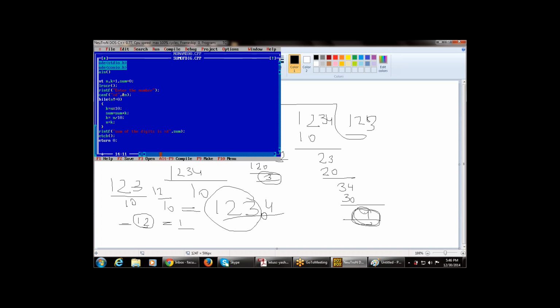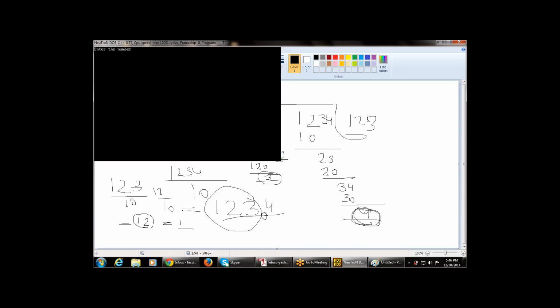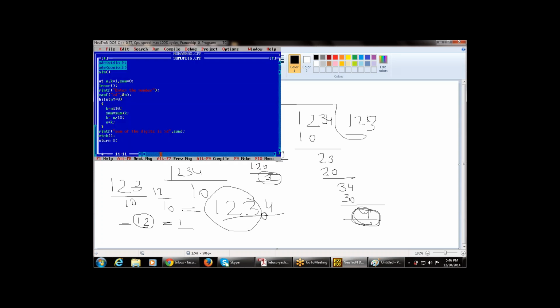That's why if I'm executing this program and I give 1234, that gives the output 10. Why? Because first of all it gets 4, then 3, that is 7, then 2, that is 9, then 1, that is 10. And at last it prints the output with the help of the sum variable, that is sum. Then getch for printing the output.